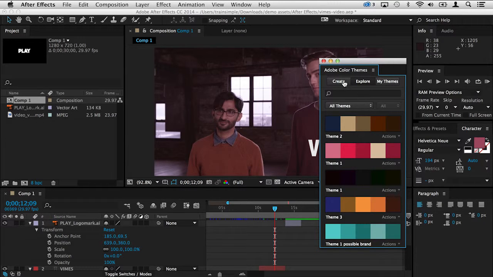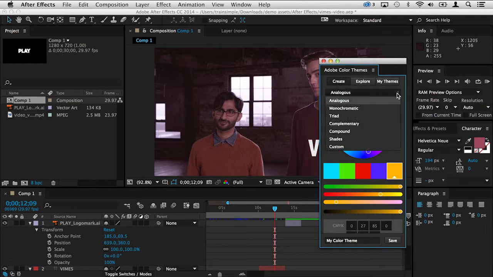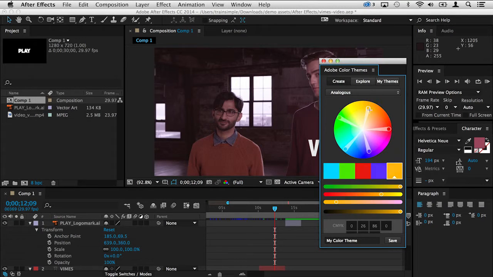Here, you have the ability to create a color theme directly in After Effects and have those themes synced to your creative profile. Start by choosing an option from the Color Theory menu. Next, mix colors by dragging the dots within the color wheel. Below, you can drag the colors around to change the order of how they appear within the theme.